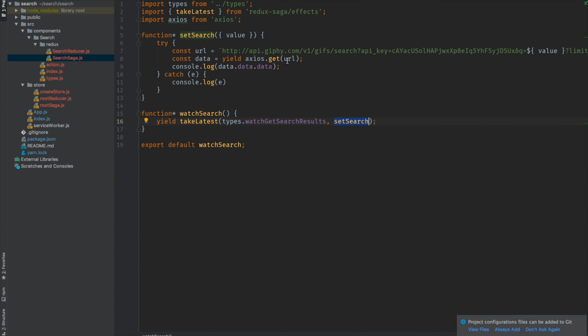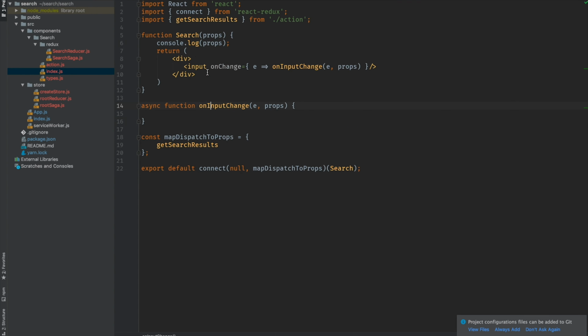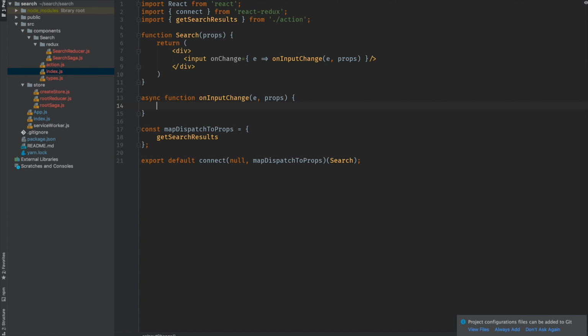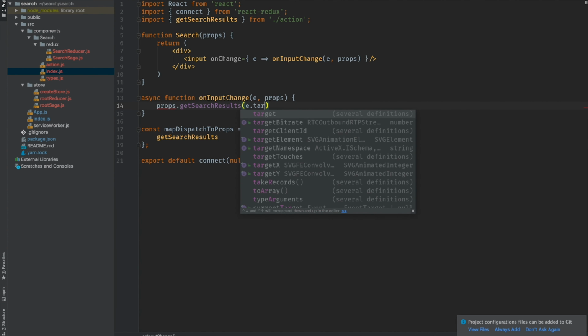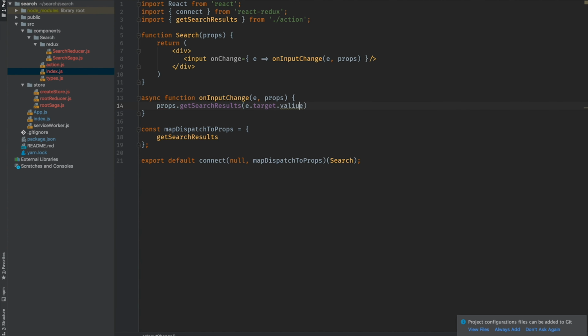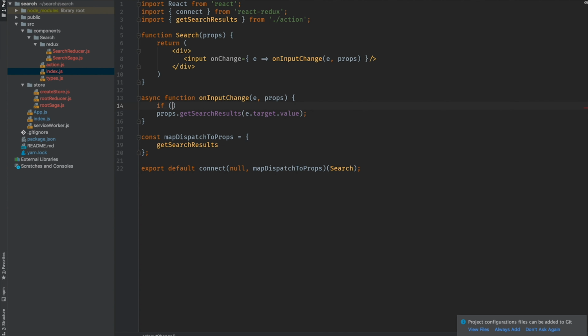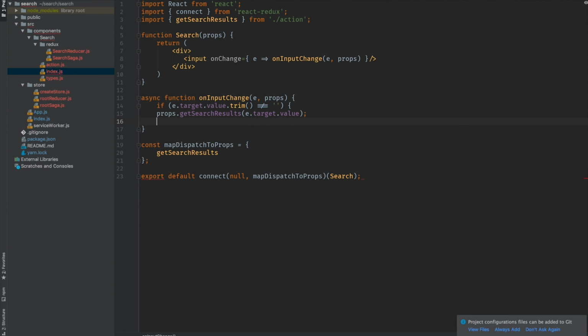So going back, we'll go ahead and do that. So we'll say props dot get search results, and we'll pass in e.target.value. e.target.value is going to be what the user had typed in. So we can also say e.target.value.trim is not equal to an empty string. And basically what this will do is say if the string is not empty, then go ahead and run this function.